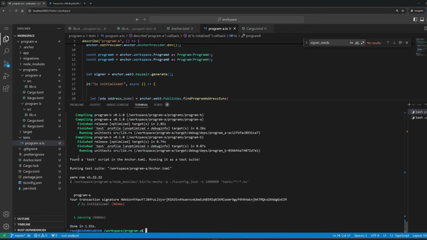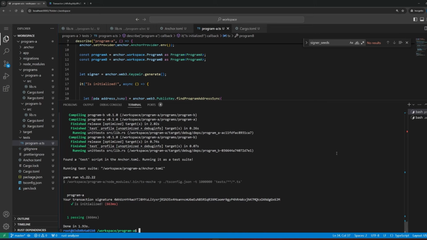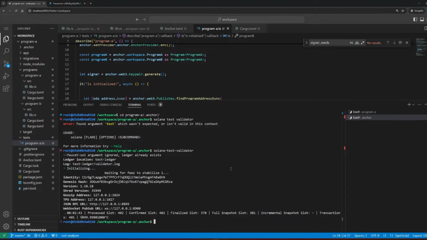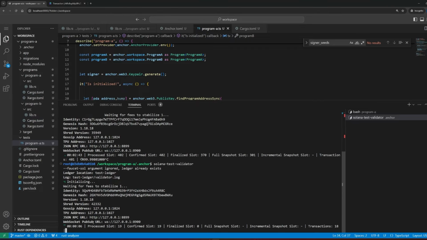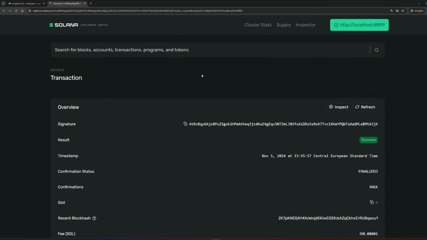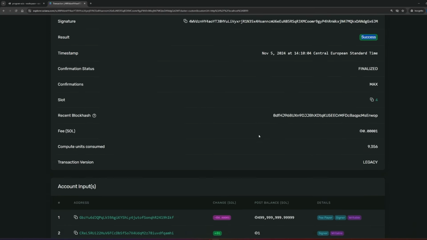Okay, we can see that the test passed successfully. So, open this, let me copy the signature, navigate to the second bash and start the validator once again. It is initializing, it is started, and let's use the signature. Once again, the result is successful.